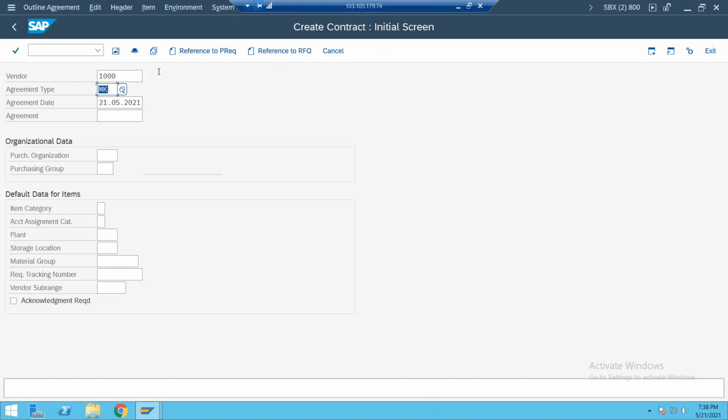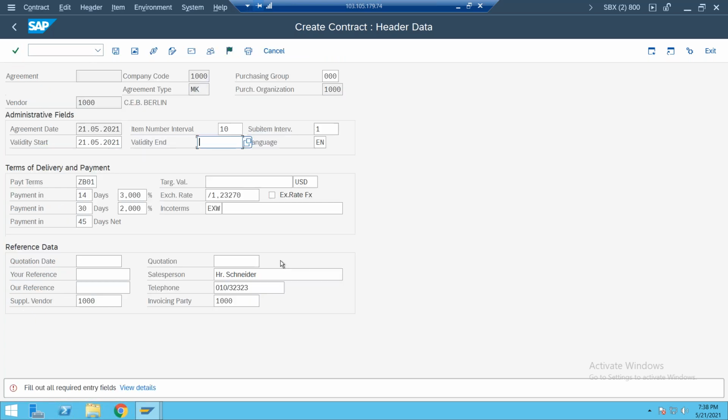So enter the vendor, agreement type MK, and the date on which you are going to create the agreement. Enter the agreement date, which purchase organization is involved, and which buyer group is involved. Enter this buyer group here. If there is a different item category, you can also create the contract here. The contract can be created in 3 ways, with reference to PR, with reference to RFQ. Again, if you click on continue.